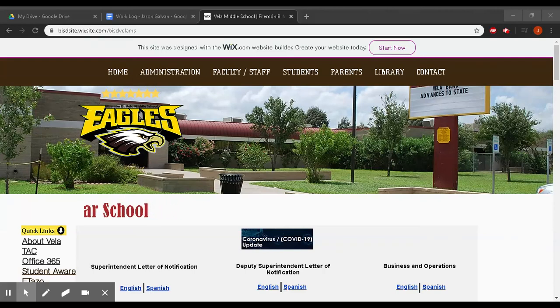Hello everybody, this is Mr. Galvan, and today we're going to talk about multi-user access books in MackinVIA and how you can find books that could be checked out by potentially an infinite number of students at once.